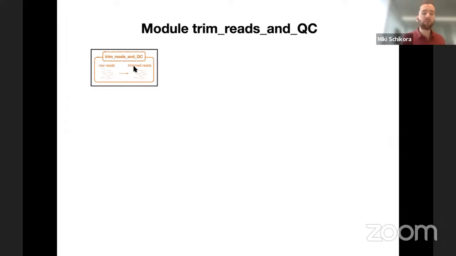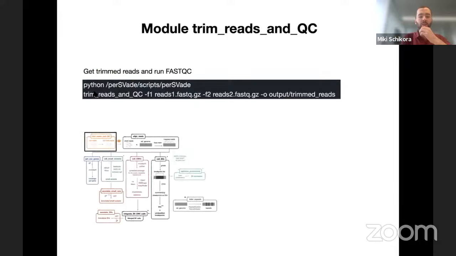First of all, we have this module. This is a very simple one that trims reads with Trimmomatic and then runs FastQC on them to perform the quality control aspect. Basically, this is how you run it. You say Python, the path of the PerSVade script, followed by the name of the module and then the arguments. This is going to be the same for all of the modules. So here you basically specify the forward and reverse reads and an output directory.